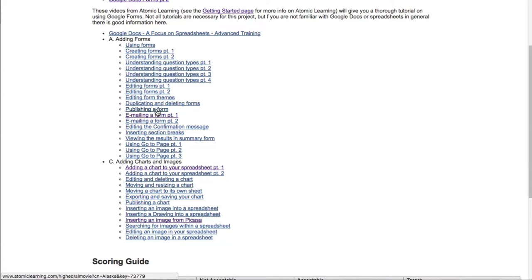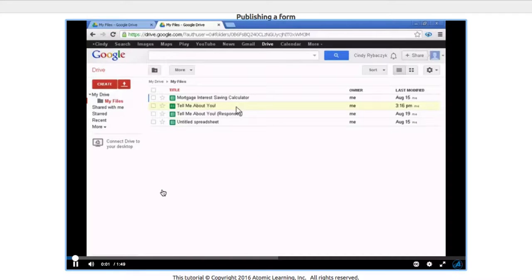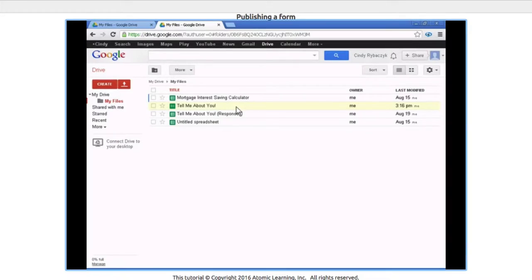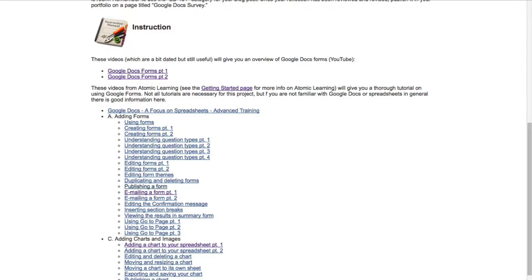If you want to understand how to publish a form, for example, you will start up an Atomic Learning lesson: Publish or share your Google Docs spreadsheet. That'll give you very specific instructions, usually very targeted. Usually this is only a minute and a half long, to give you very targeted instruction on how you do a specific task in Google Forms.